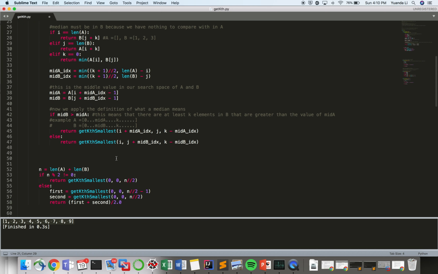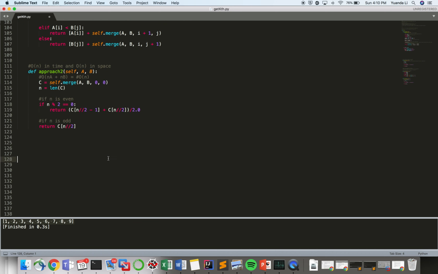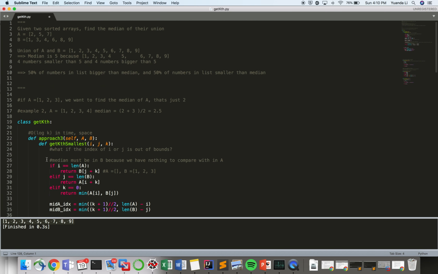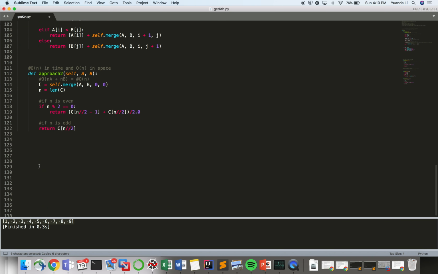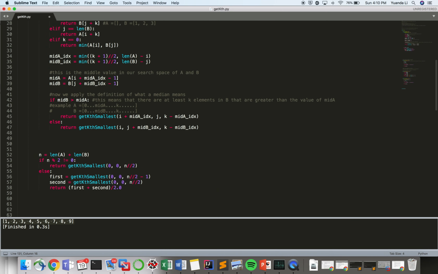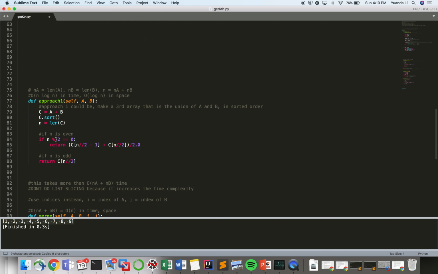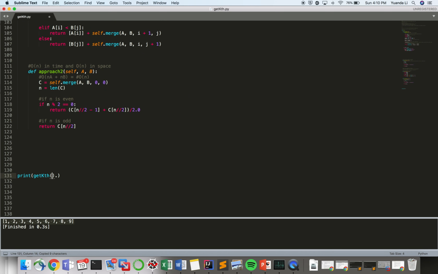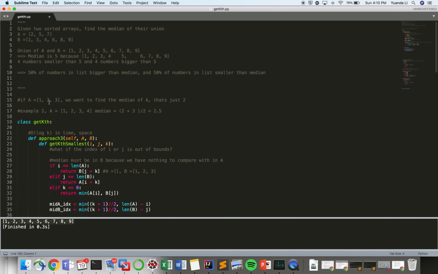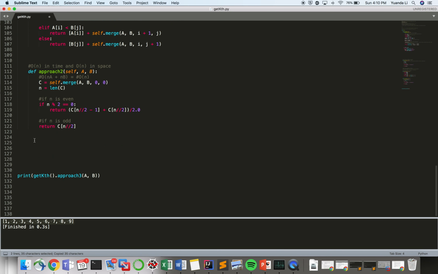So let's actually test this out to see if it works. Let's look at our handy example. Let's see, print case dot, what is it, approach 3, A and B. So let's get A and B up here. All right, let's hope this works. 5, great, this works. So we get the k-th element and we get 5.